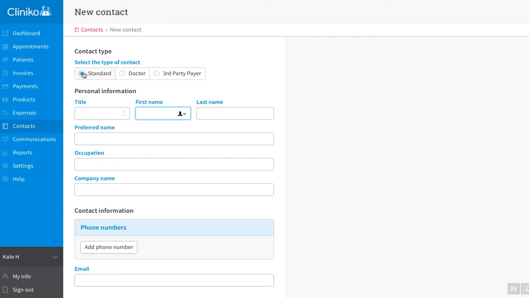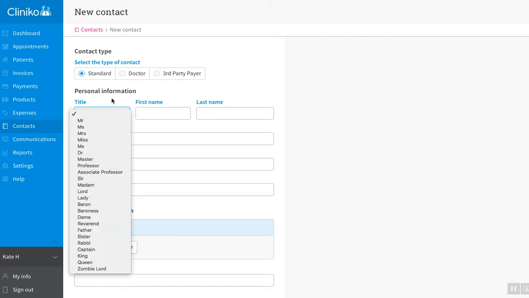So with standard, we're going to use that for an allied health practitioner. So you simply need to enter their name here. Not so much title, that's not so important unless you feel that it is required. So you can obviously select from the drop-down menu.